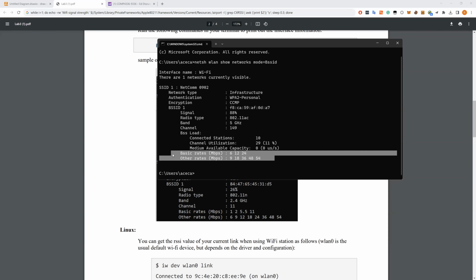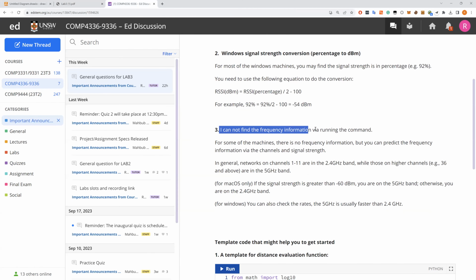And also you can have a look at the basic rates and other rates for this SSID. For the 5 GHz, the basic rate is usually starting with 6. If you have 2.4 GHz, usually starting from 1 Mbps. Does that make sense? If you cannot find the frequency information, then you just need to have a look at the channel or the rates. Or if you are using Mac, because for Mac we don't have the frequency information, maybe you can also have a look at the signal strengths to guess what the frequency is.